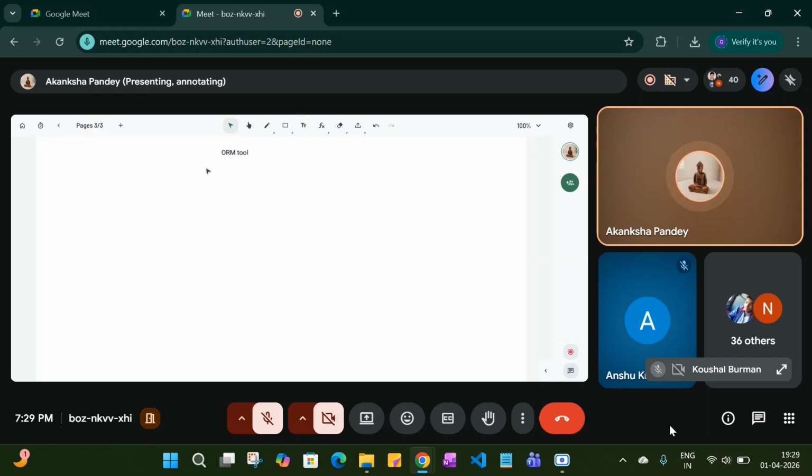ORM. O for object, R for relational, and M for mapping. Okay, that object is what? Object of your Java class. R for relational. What is that relational? That is your database table. And M for mapping. So it's going to ask you, whatever data class object you are defining, that is the employee object, that object's value you want to store within the database table with the name employee.